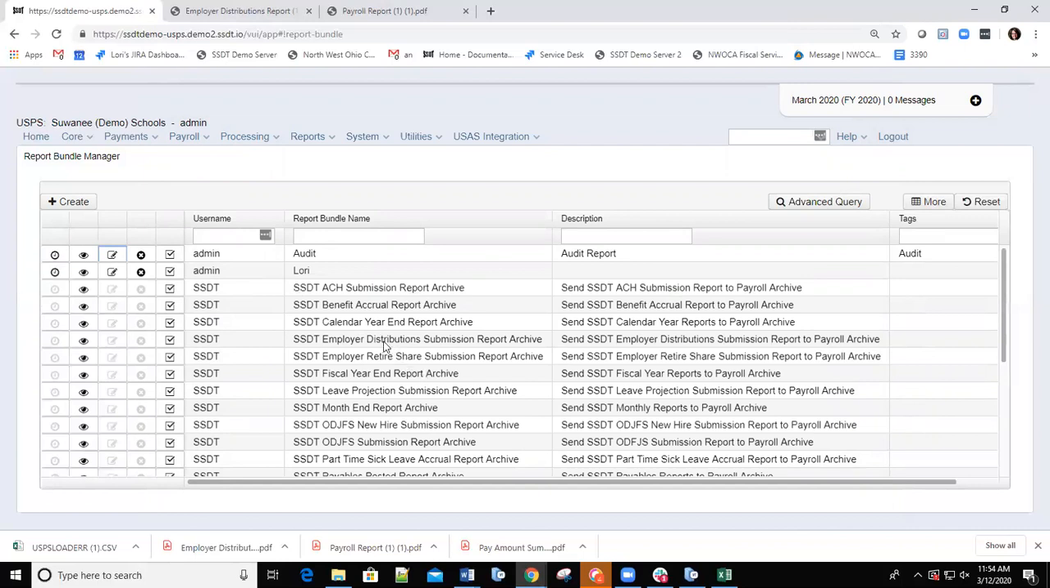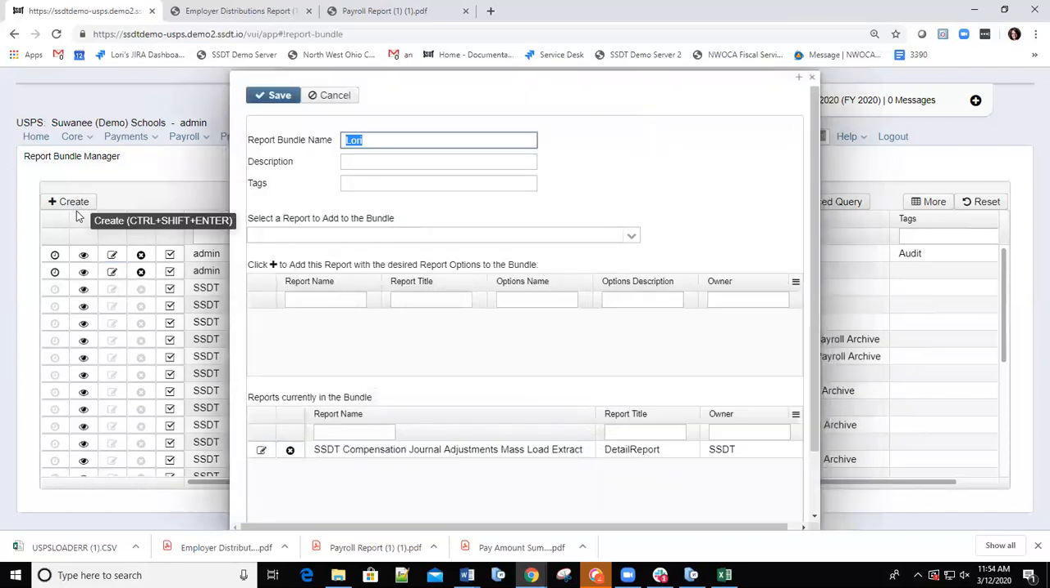Again, we talked about report bundles. Same thing applies. We talked about it creating an archive, a triggering event. We could also set up an event, which is like a cron job. So basically, let's just say I want a report to process every Monday at 12 o'clock in the morning, I could create that. And all I would have to do is click the create option. In reality, I already created one last night, but let's say we click the create option.